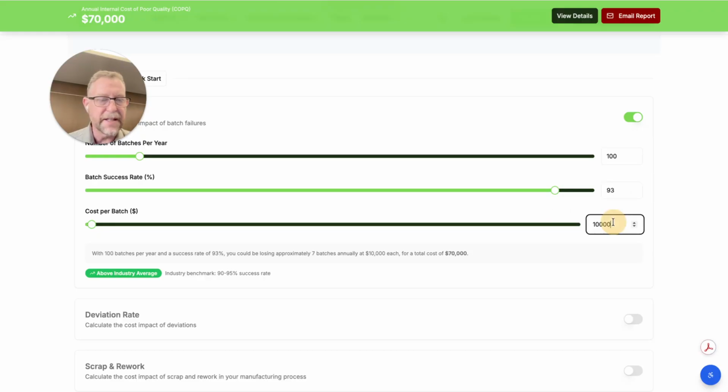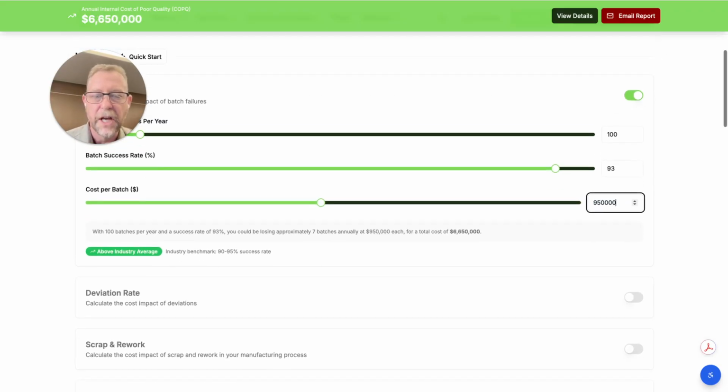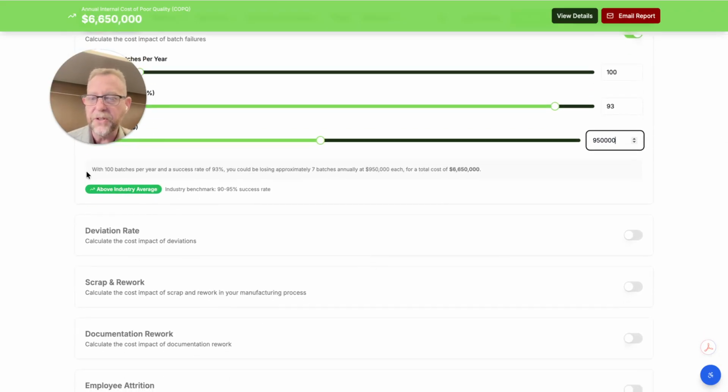And then let's say this is an antibody production facility. So a batch costs $950,000. So what this tells you now is with 100 batches a year and a success rate of 93%, you're losing 7 batches at $950K each. And then it gives you the total cost, $6.6 million, and then it runs the tally at the top of the screen. You can email this to yourself at any time.